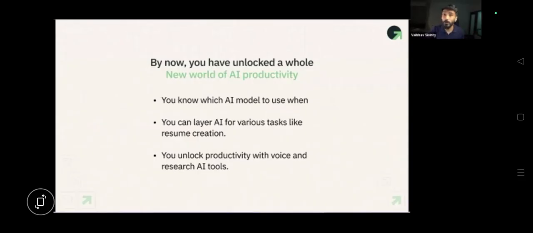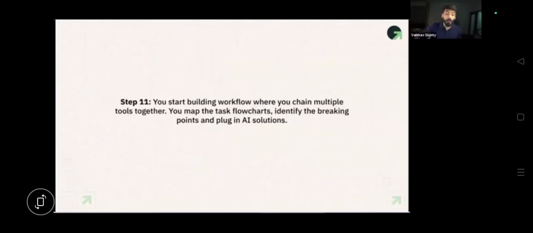You have right now not just an understanding of AI tools or AI assistants, but actually know about a good 25-30 AI tools, which basically makes it an AI toolkit for yourself. Are you guys with me so far? Am I making sense? This is your way to go. This is your way to learn. On step number 11, you now start building workflows.